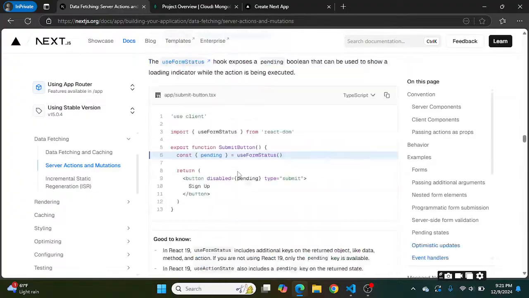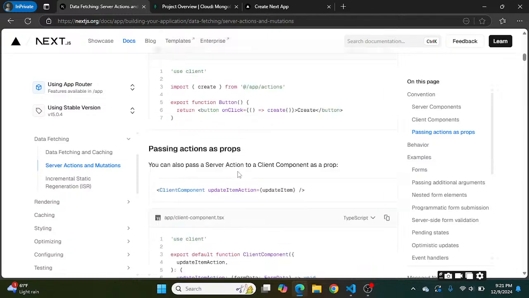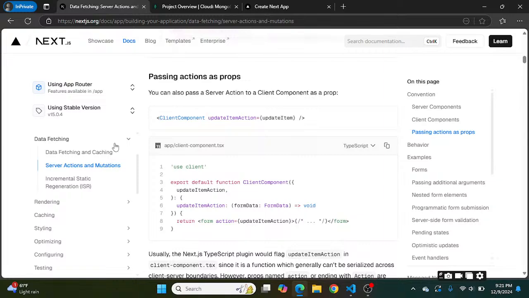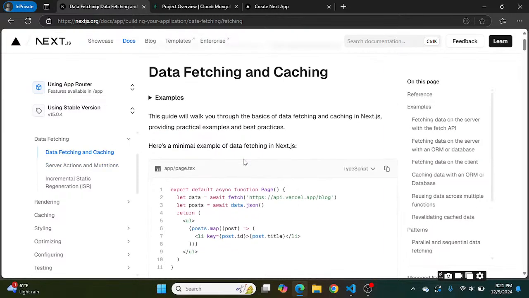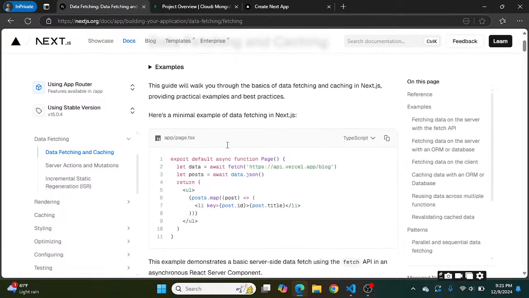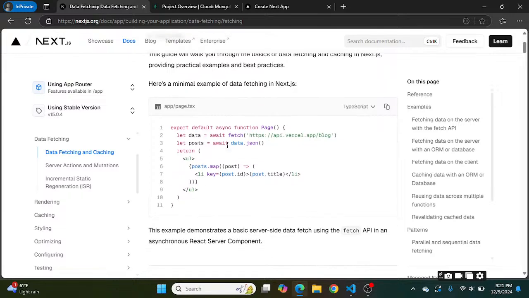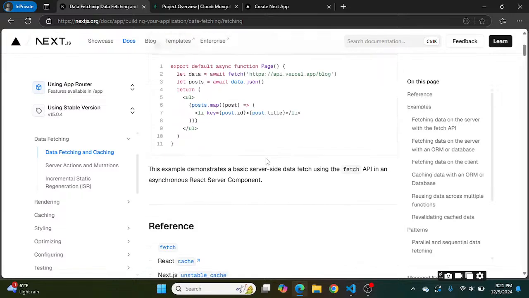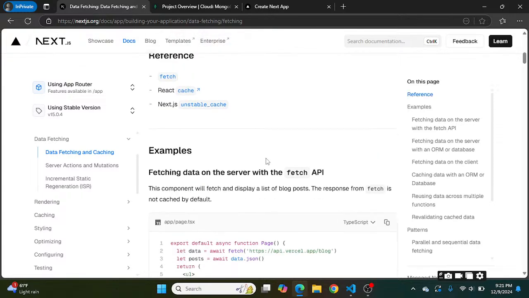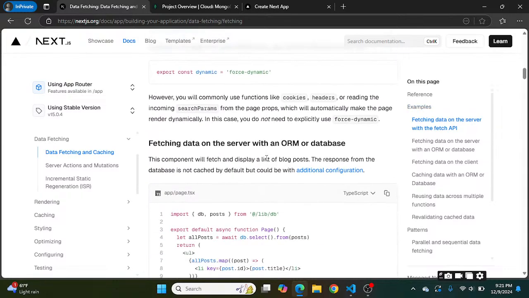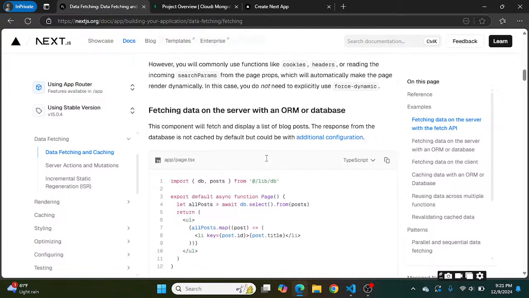Okay, so we'll just go ahead and jump in and get started. So I think where I want to start first is, what do they suggest for data fetching? So this is using an API or using fetch, excuse me, fetching data on the server with an ORM.